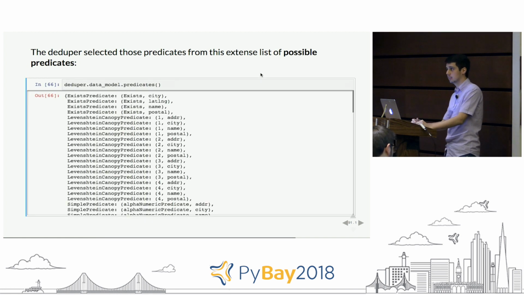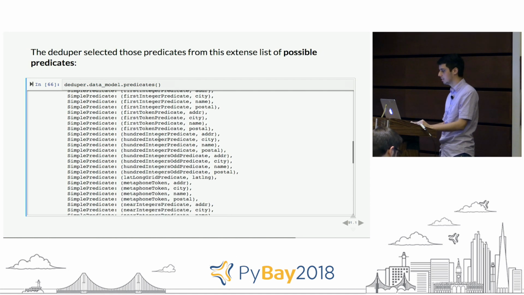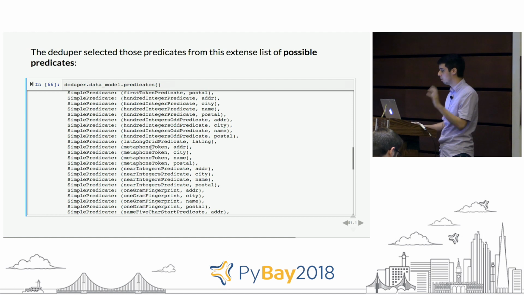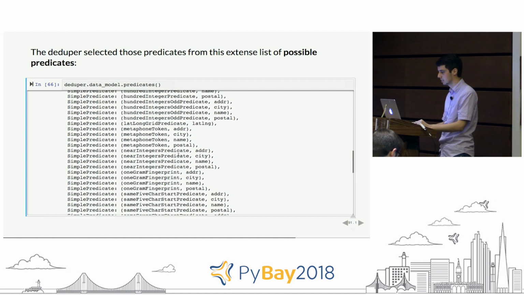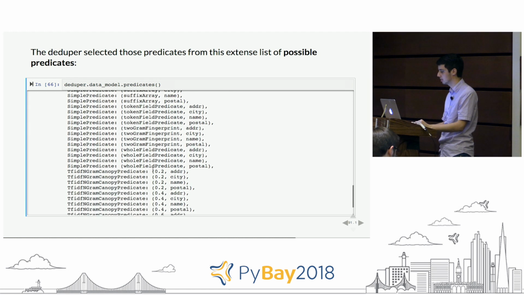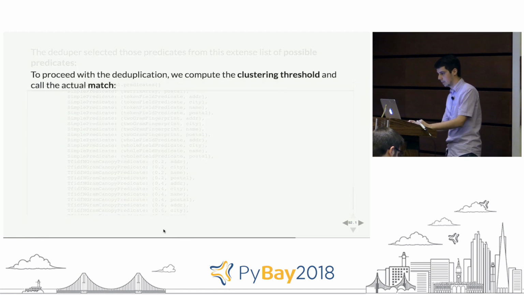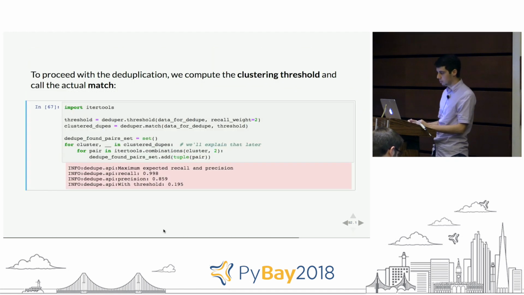And dedupe selects those predicates from an extensive list of predicates, like all of this. It tries different things, like even integers on values, metaphones of strings, fingerprint, acronyms, suffixes. So it tries a lot of stuff to figure out the best blocking rules. Okay, to proceed with the actual deduplication, we run dedupe threshold to get some threshold, and we run dedupe match to run the match, and we get the results.